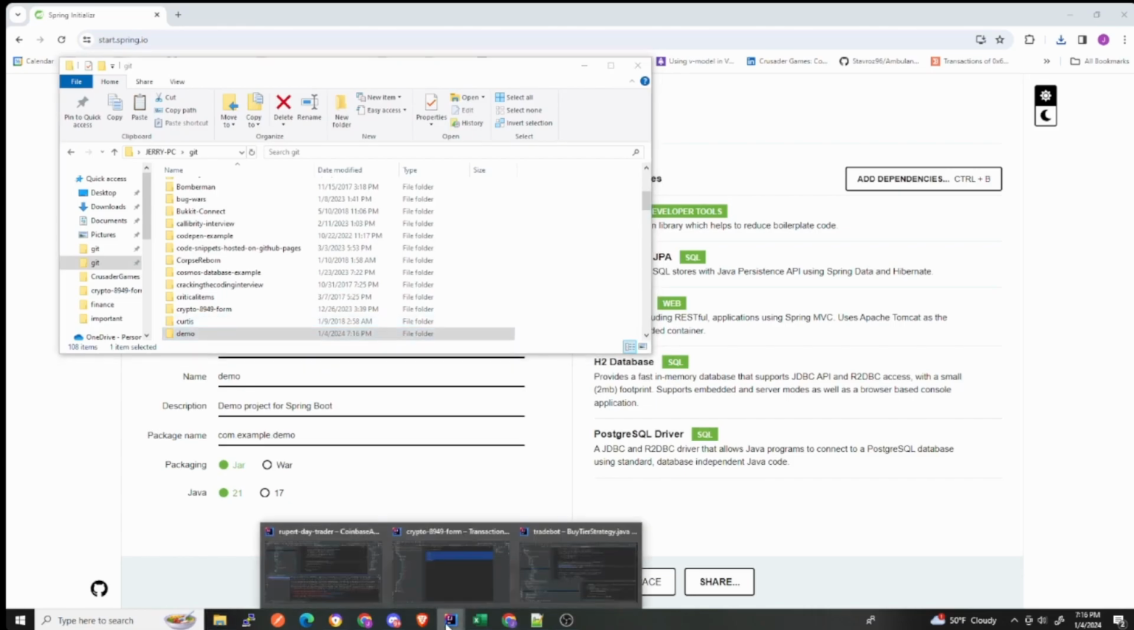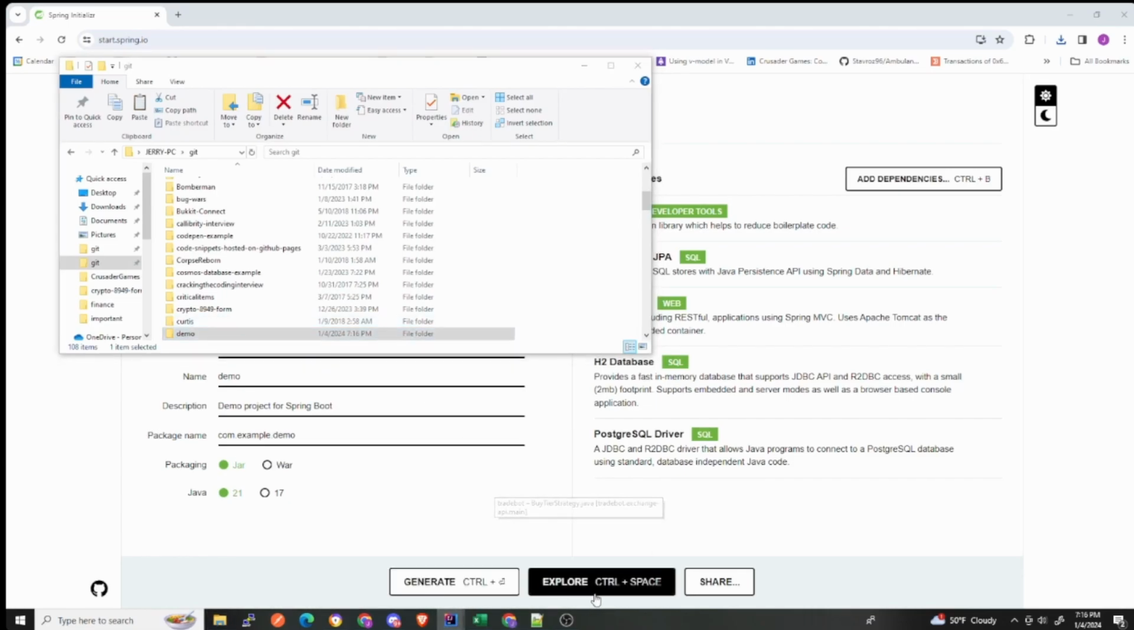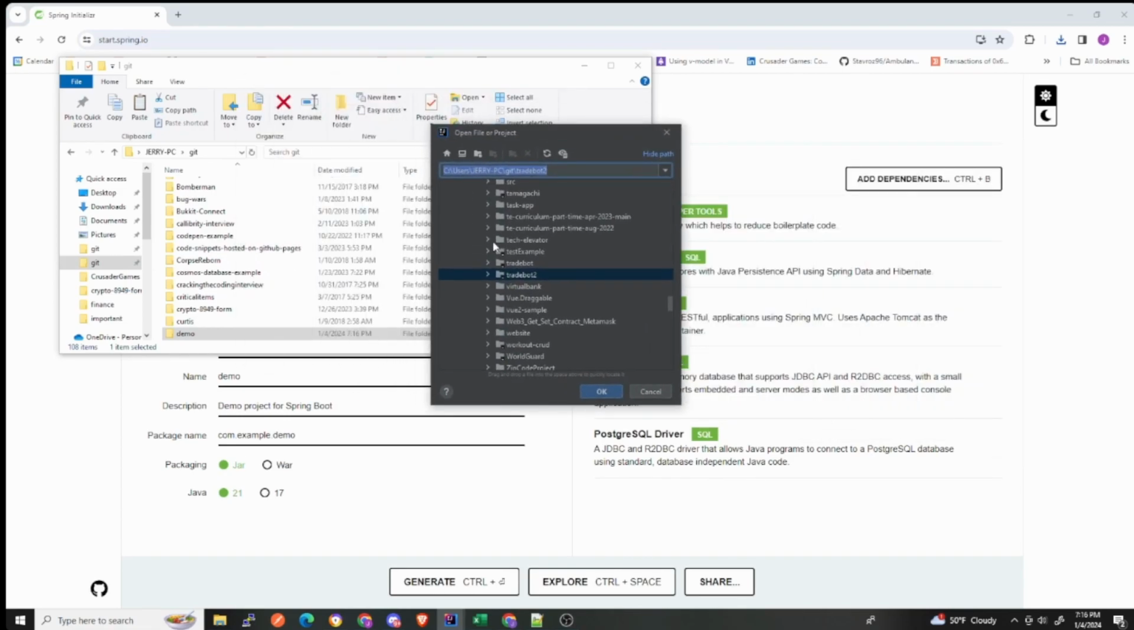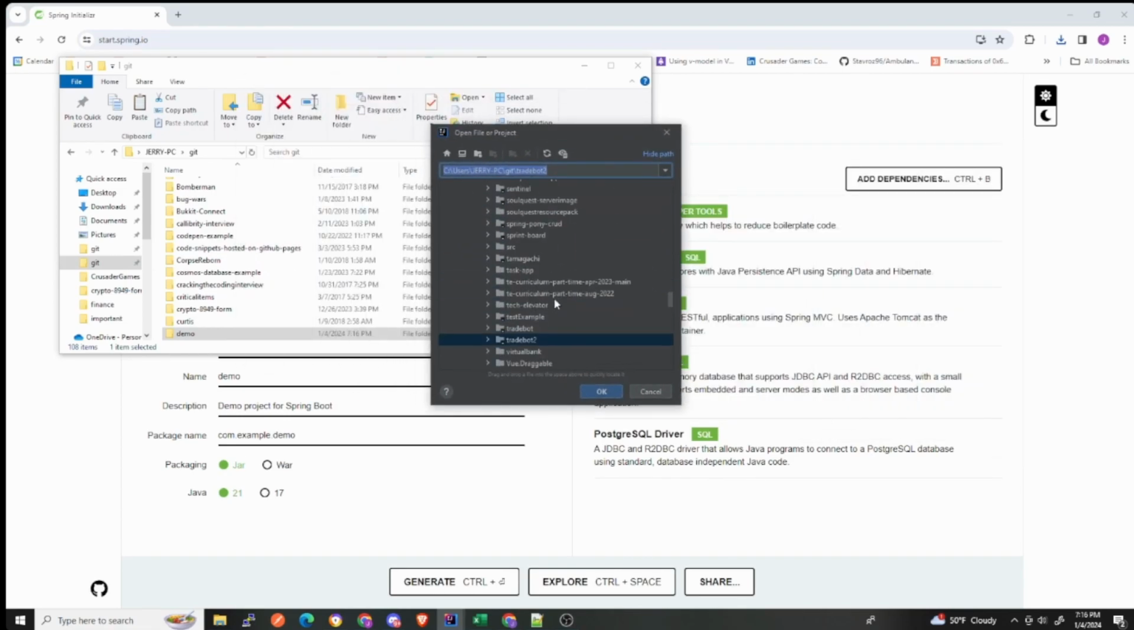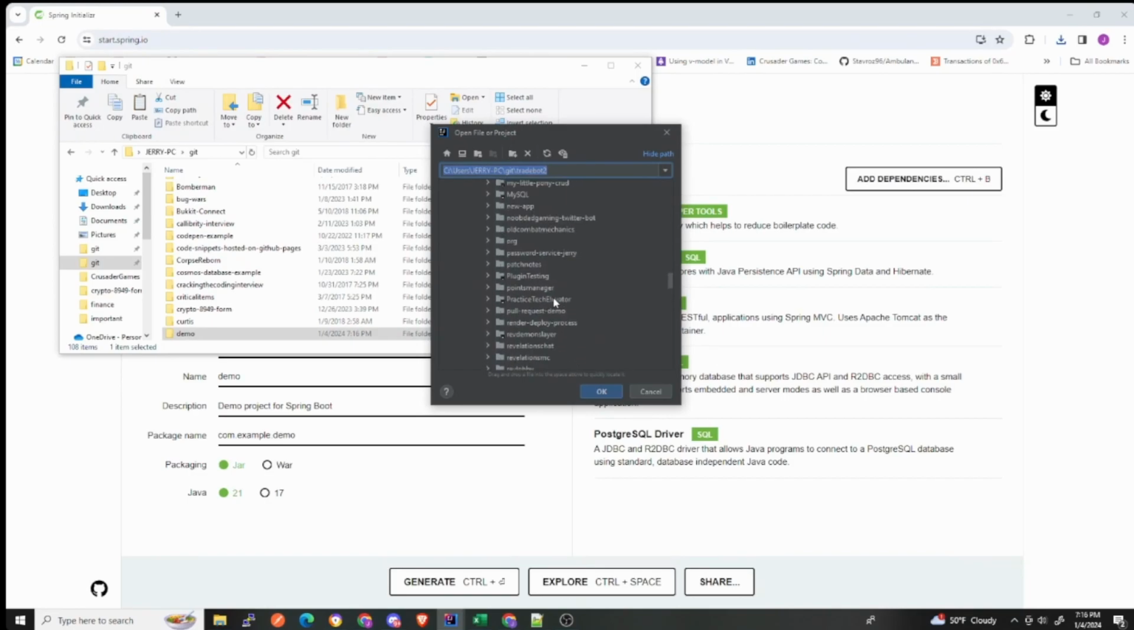And then when I go back into IntelliJ, we're going to open demo here. And then we can go ahead and get started with stuff.